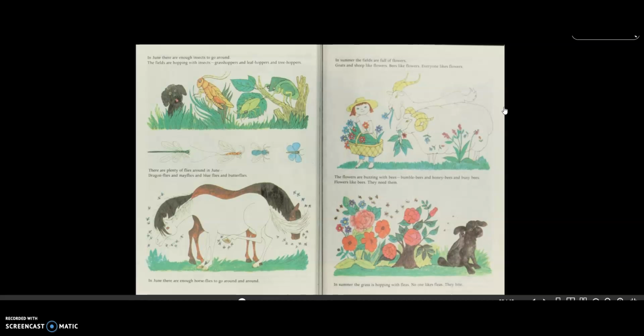In June, there are enough insects to go around. The fields are hopping with insects, grasshoppers and leafhoppers and tree hoppers. There are plenty of flies around in June, dragonflies and mayflies and blue flies and butterflies. In June, there are enough horseflies to go around and around.